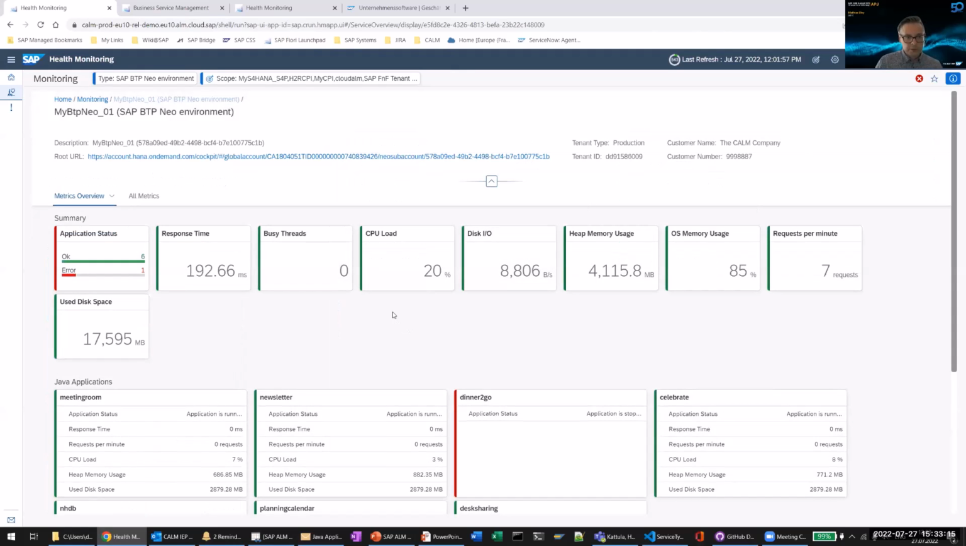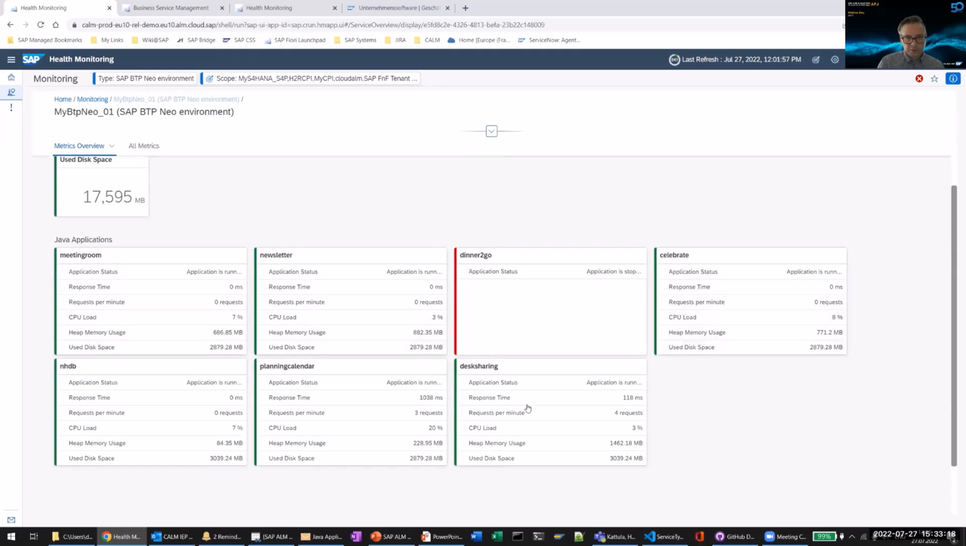Or what you could also do here, you would see all the applications which are configured here to be monitored with the most important KPIs.